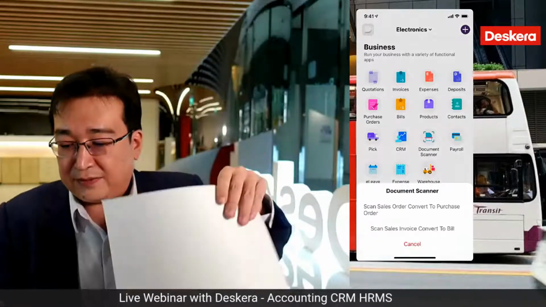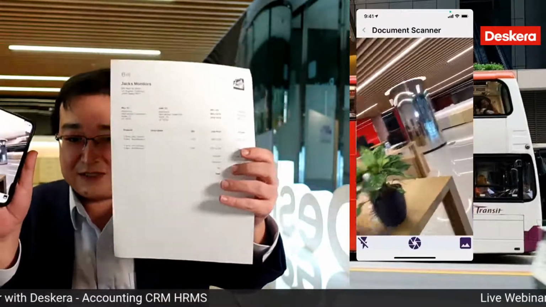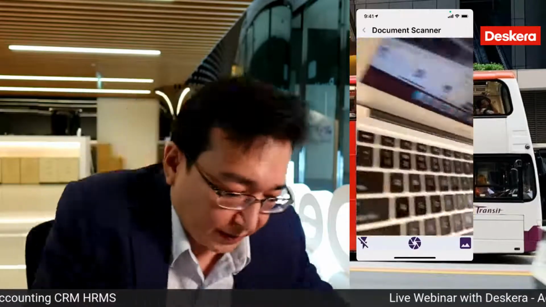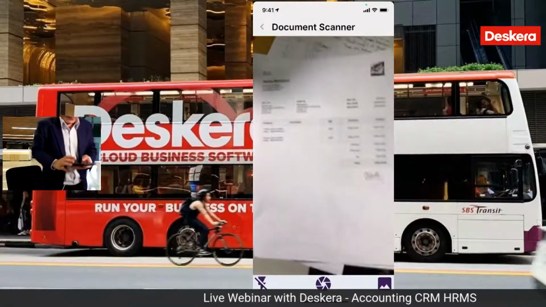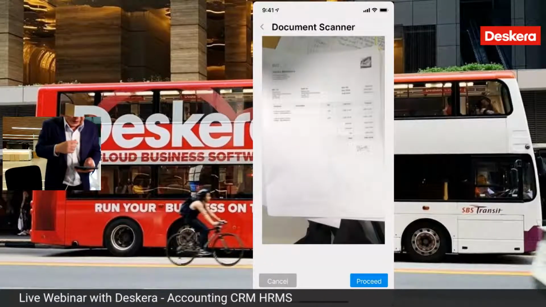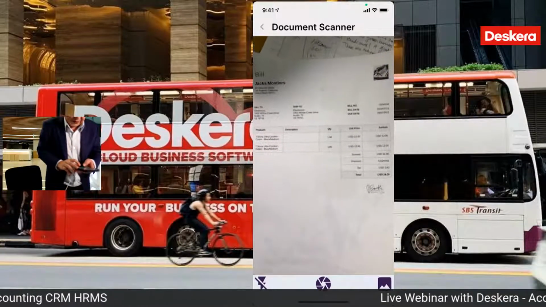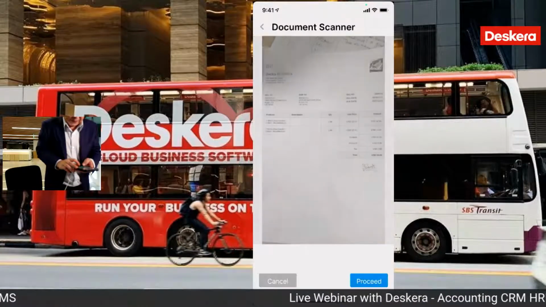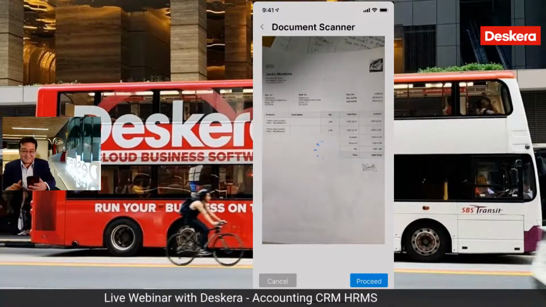My bill, my wonderful, gigantic paper bill here. You can see here and see my wonderful thing. Now I'm going to go up here. Click on here. Maybe a little bit too zoomed out. Let me cancel and get a little bit closer.